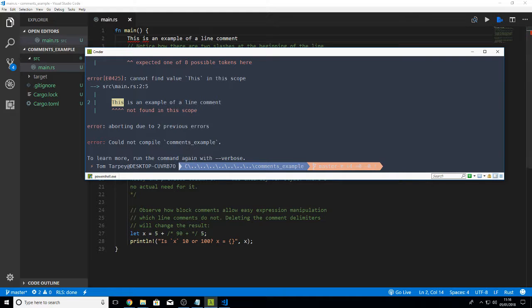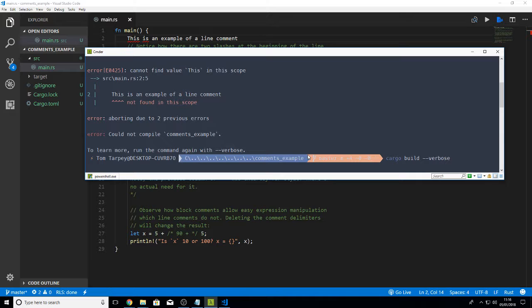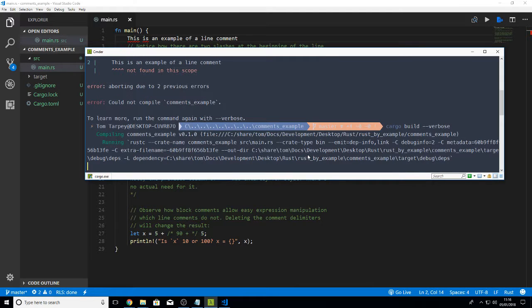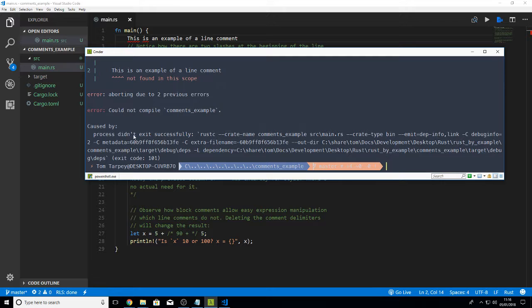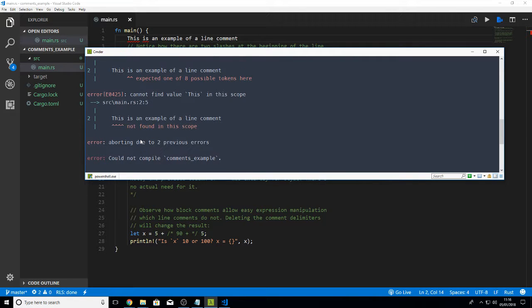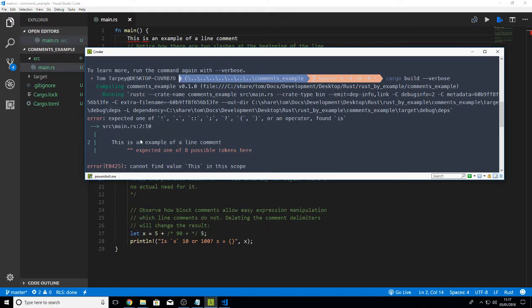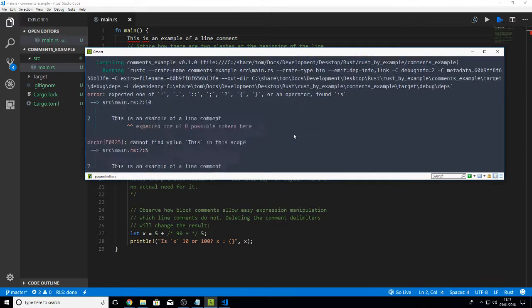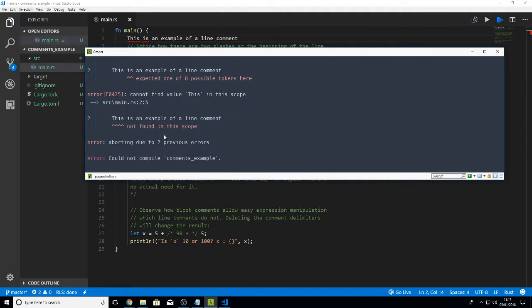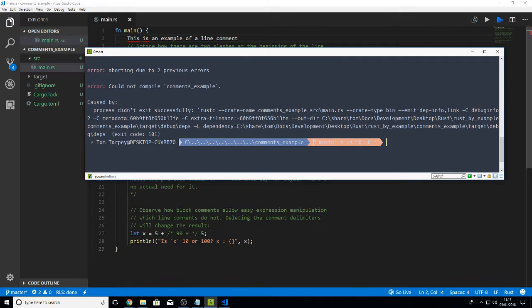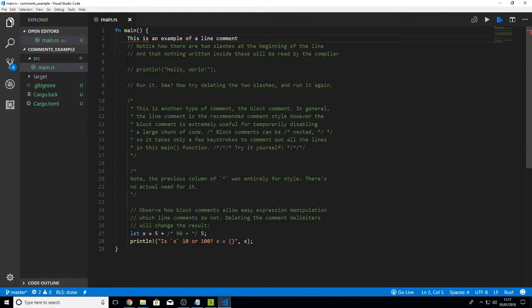Could not compile. Now we can get more information by doing the same with --verbose. Let's see what it actually tells us, just out of interest. It gave us exactly the same problem. Expected one of these, and it found this. Okay, and that one's just not found in the scope at all. That's pretty cool. It basically points to this line, and the problem is I've got rid of the comment.